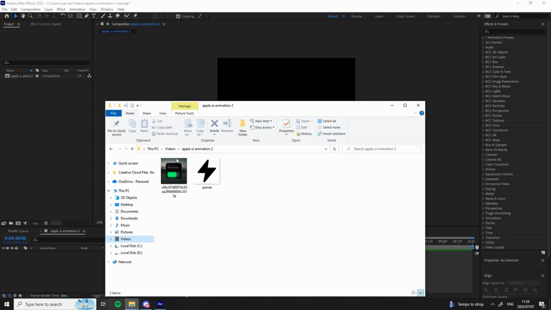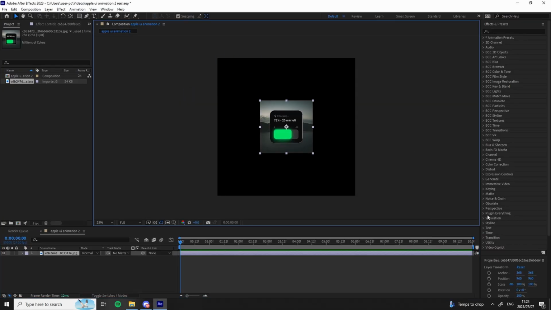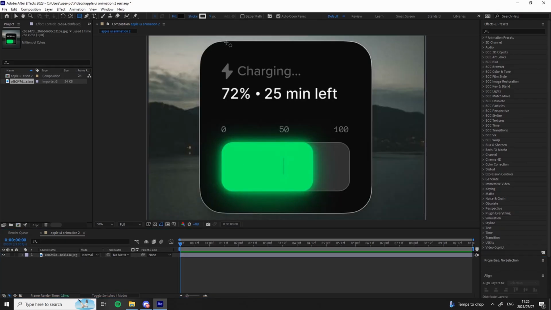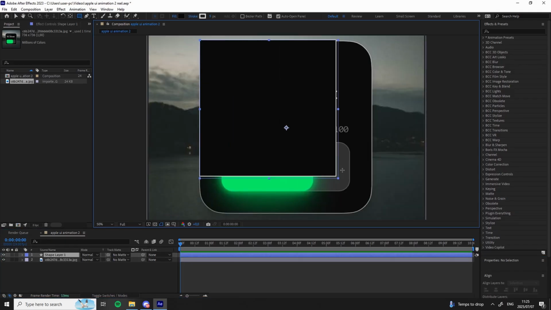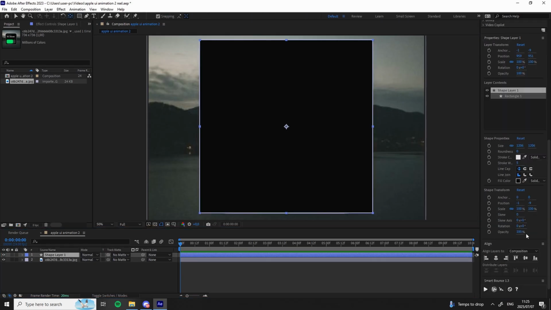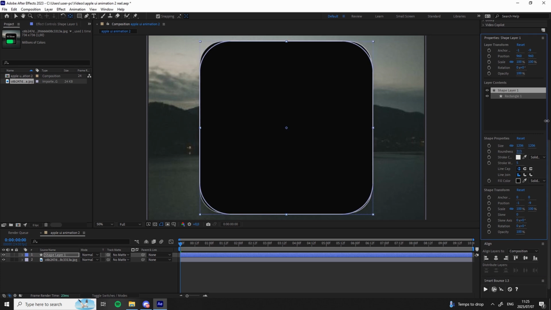So I'm gonna use this image I got off Pinterest as inspiration and then just scale it up a bit. Then I'm gonna use the shape tool to draw the box. Hold shift while drawing it to make it a perfect square. And then center the anchor point and center the box in the middle of the screen. And change the roundness to your liking. I'm gonna put it at about 150.